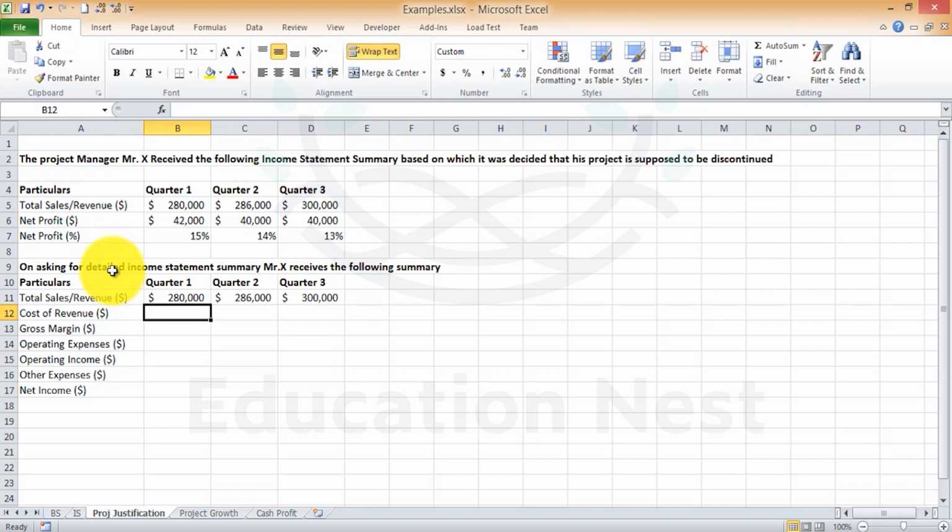So for earning $280,000, the cost of revenue was $200,000, based on which you get a gross profit, that is total sales or revenue minus the cost of revenue, that gives you the gross margin. Then you have the operating expense of $25,000. You have operating income of $55,000. The operating income is basically gross margin minus the operating expenses. You have other expenses allocated to this project, that's $14,000, that gives you the net income of $41,000.